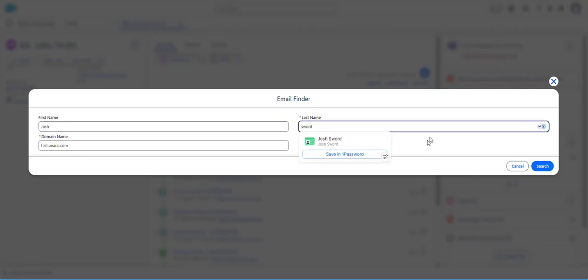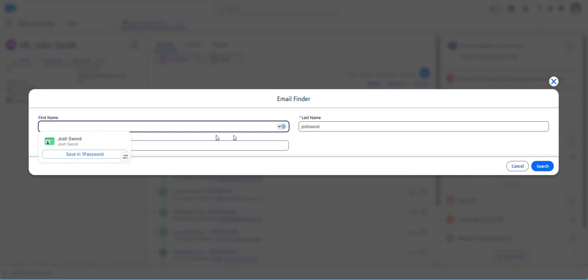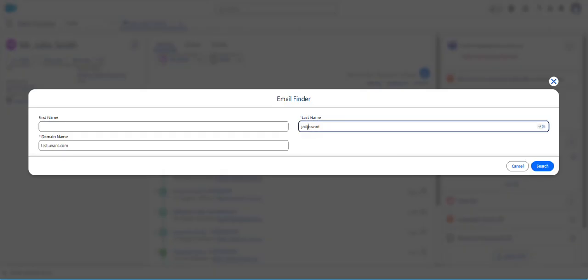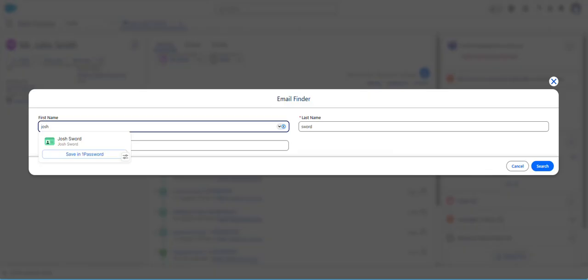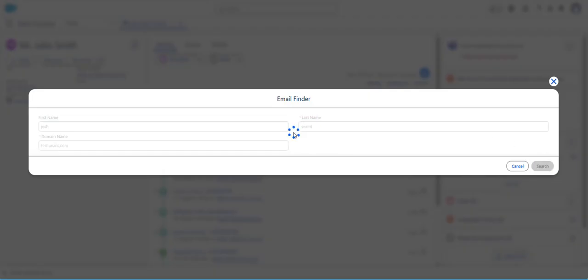If the email address was joshsword at test.unaric.com with no dot, you would add Josh Sword into the last name and you would clear the first name field. So that's just going to be Josh Sword at test.unaric.com. Same if it was J Sword, you would just have J Sword, and that's J Sword at test.unaric.com. However, because the email address is josh.sword, we'll format it as Josh Sword and test.unaric.com. Do search.